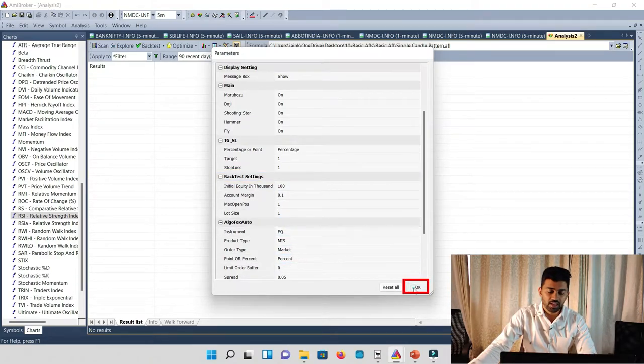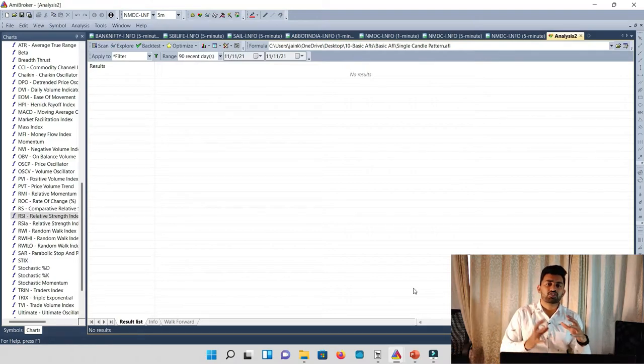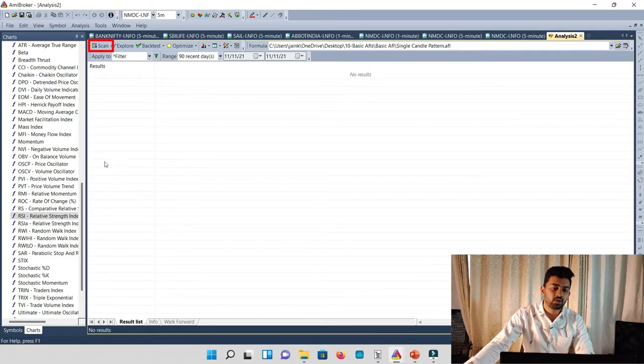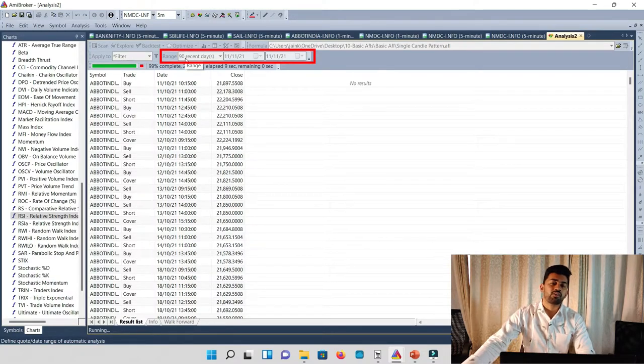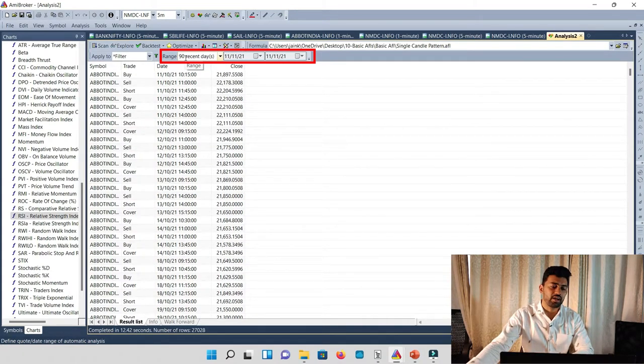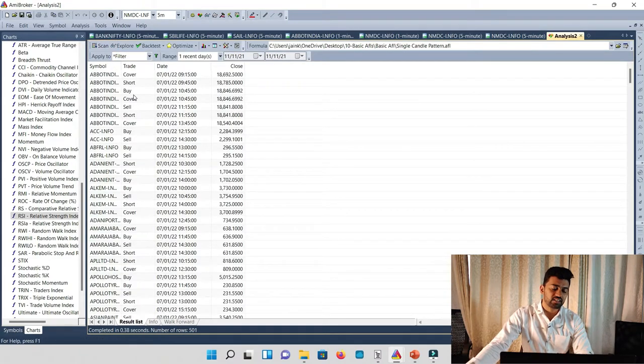I'll click on OK and run it on my watch list of 180 filters. To know how exactly I've done that, you can watch my previous videos on the AFL. And now I'll simply click on scan. The moment I click on scan, these are the patterns across different stocks for the last n equal to 90, that is 90 recent days. Now if I want to check the latest, that is today's entries and exits depending upon the candle pattern, all I have to do is change from 90 to 1. So instead of 90, I'll change it to 1 and then click on scan again. And these are today's trades.